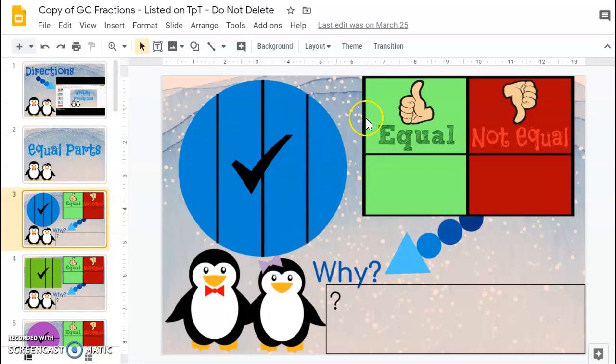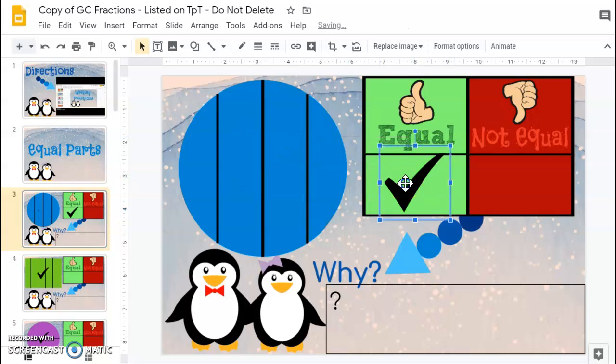Each of the slides has a shape on it, and it also has a check mark for you to use. So what you're going to do is look at the shape and how it's divided, and then you're going to see if it's divided equally or if it's divided not equally. You're going to go ahead and click on your check mark and drag it to which one you think. If it's equal, put it in the green box. If it's not equal, put it in the red box.